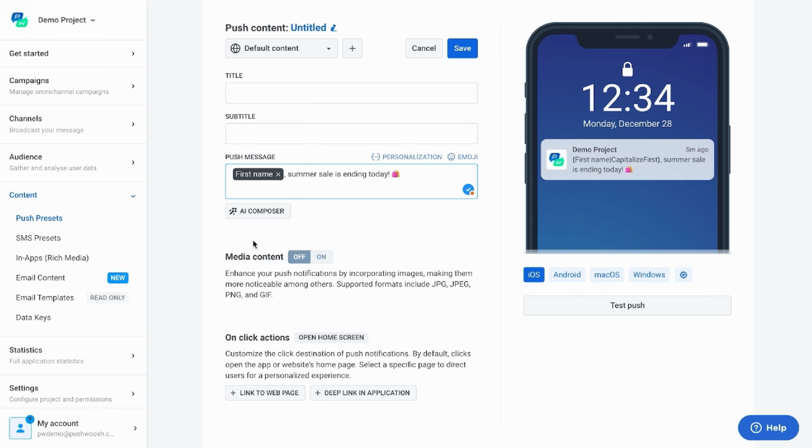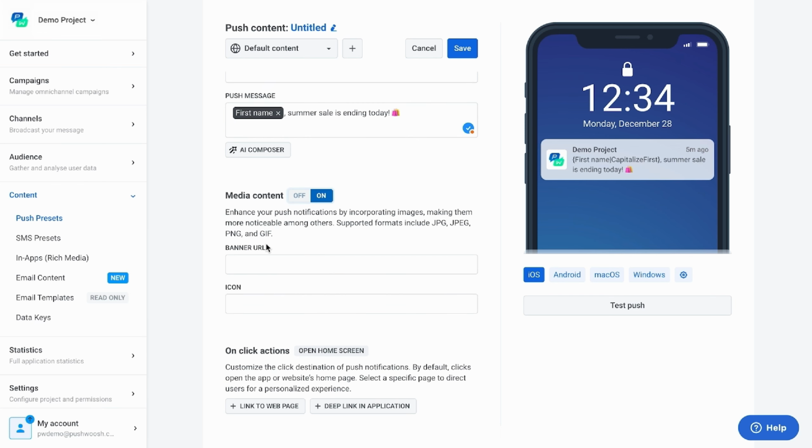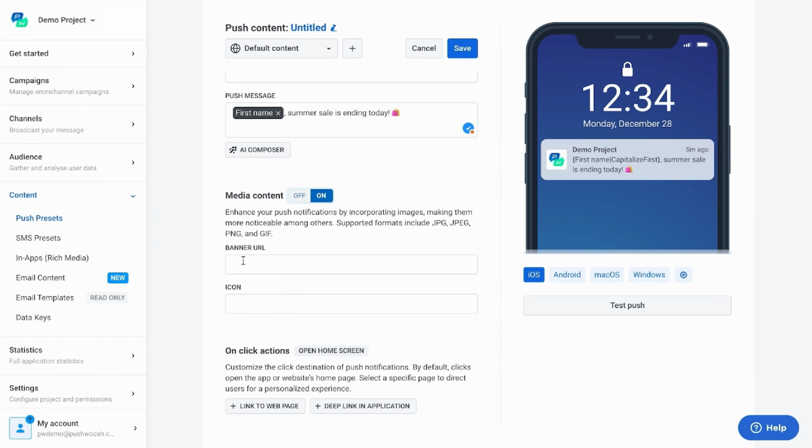Media content can make our push extra compelling. We can add a link to a banner and change the icon displayed in the notification. Here is the image we'd like to use in our push. We'll paste the image link here, and this is what the final version looks like.